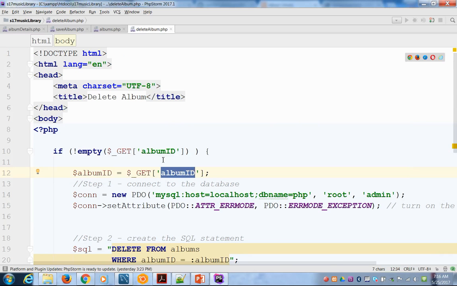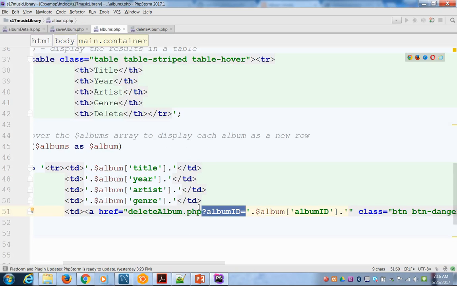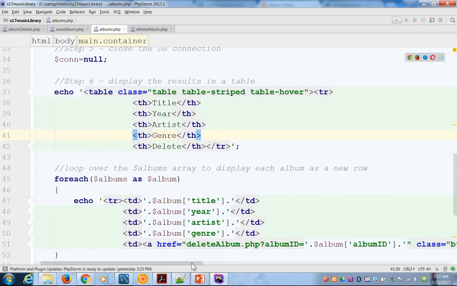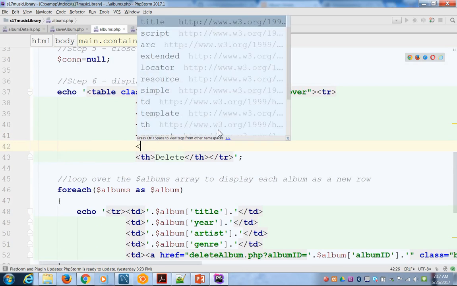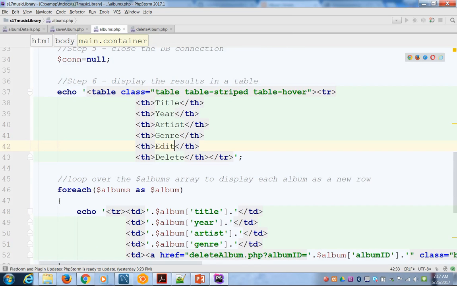So we're going to do something pretty much identical, except we're going to have this go back to our album details page. But we're going to add in this question mark album ID equals. That allows us to actually access this information on what the album ID is. It allows us to pass the information from screen to screen. So to do that, in my table header, let me scroll up a bit. Here in the table header, I'm going to add in another table header, and I'll call it edit.